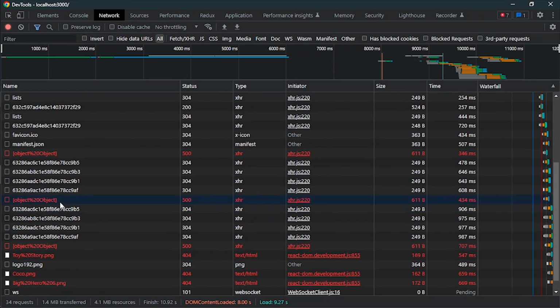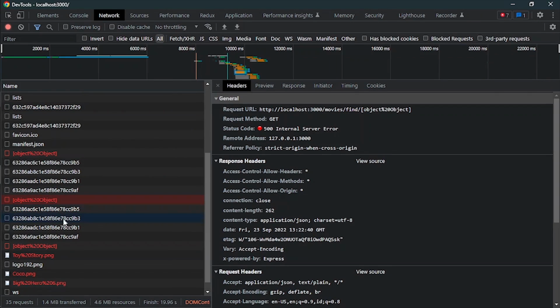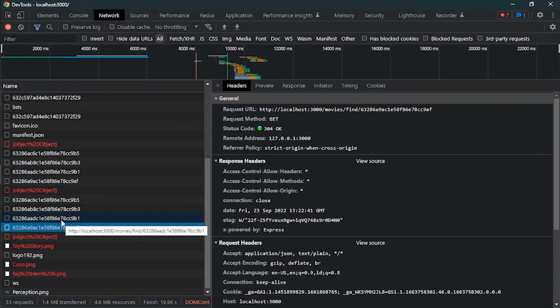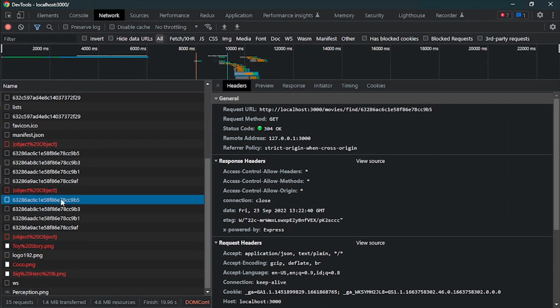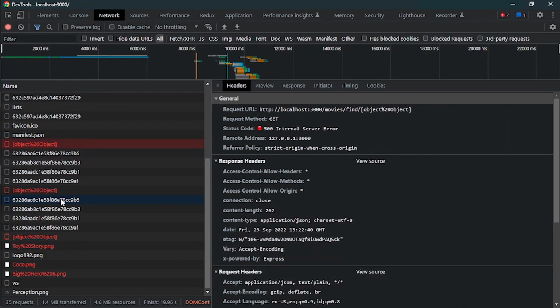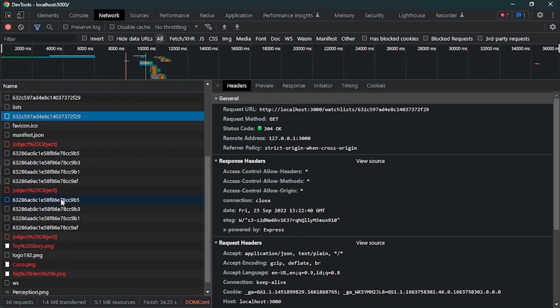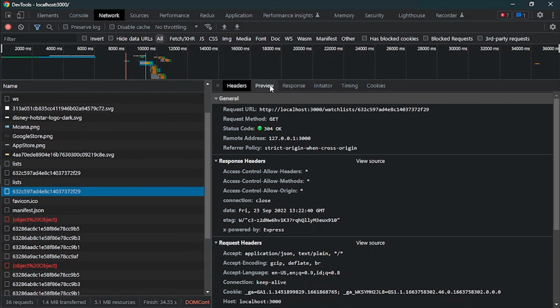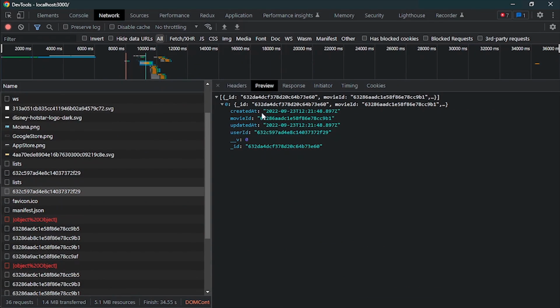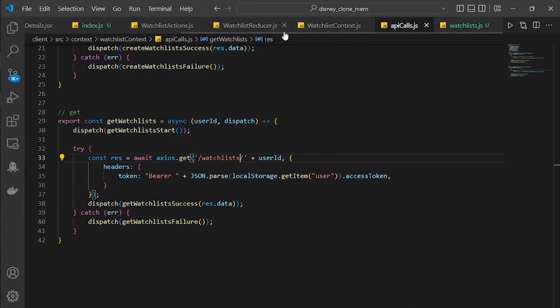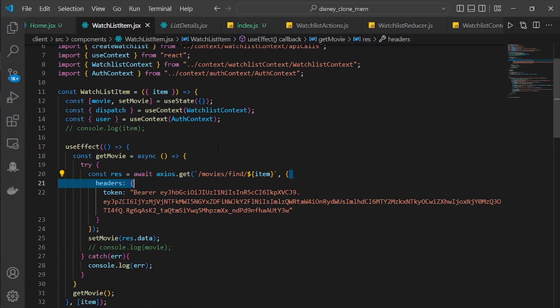So in the network, here is the fine object, that is the movie. This one is movie. Let's see. Here is the movies. Let's find until we get the watch list. So in here, we got it, watch list, and we got just one of them. That means it worked, but in the watch list item, it still didn't show the data. Let me see here.